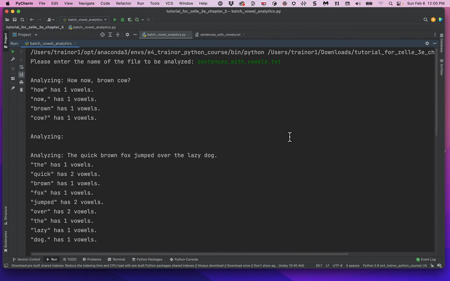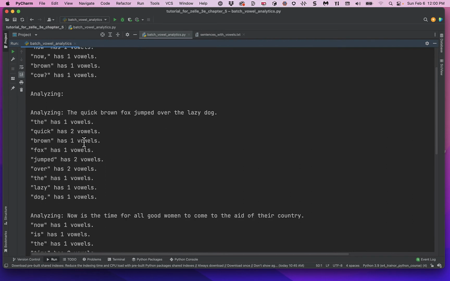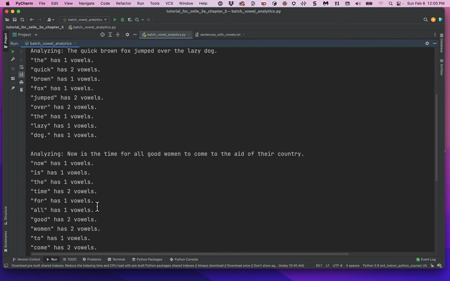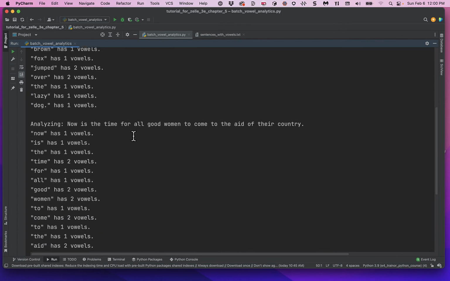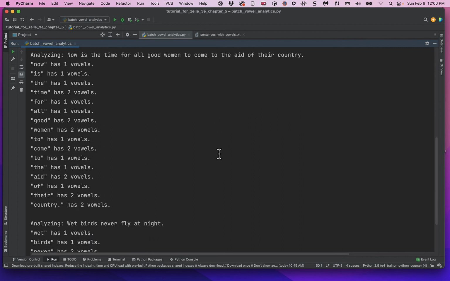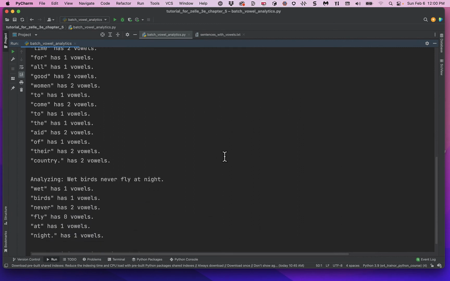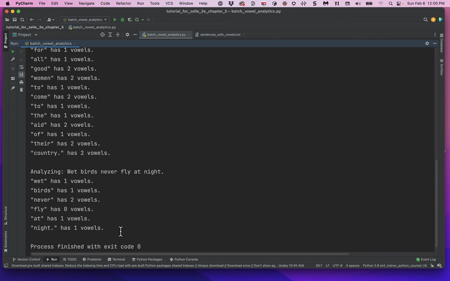It hasn't told us how many words were analyzed though. The quick brown fox jumped over the lazy dog. That looks right. Now is the time for all good women to come to the aid of their country. That looks right. Wet birds never fly at night. Yeah, that looks right too.